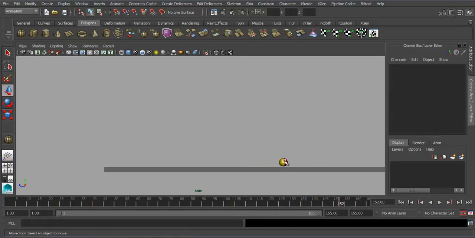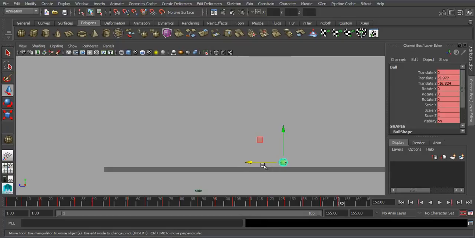Maintain the 8 frame distance over here. And a little bit of drag. Okay.